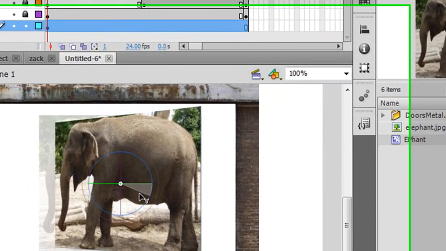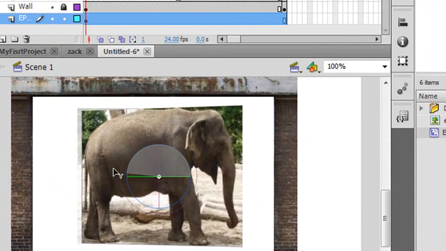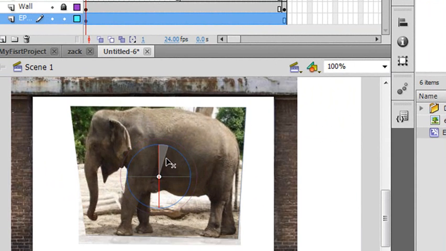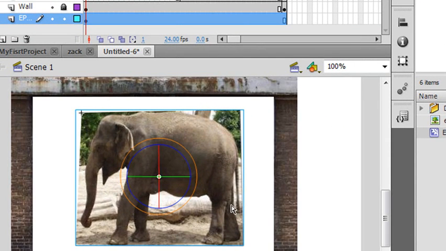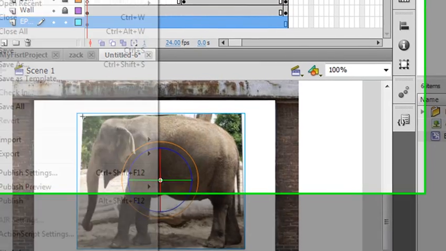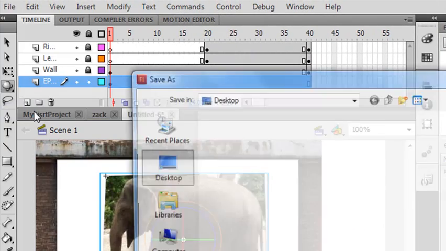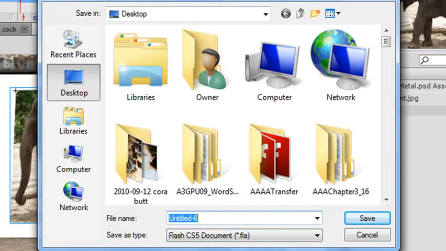I can actually rotate in 3D. There's my elephant right there, right? And move it around. That's pretty cool. So we'll put it right there, kind of give it a 3D effect. And we'll hit save. And now we have a movie clip on the stage. Once again, we'll be working with movie clips more and more. It's so easy to make.